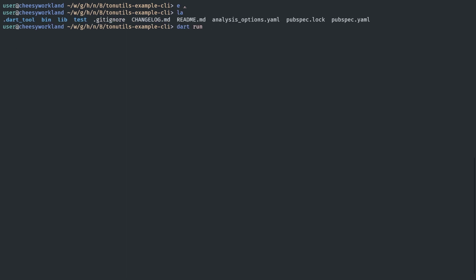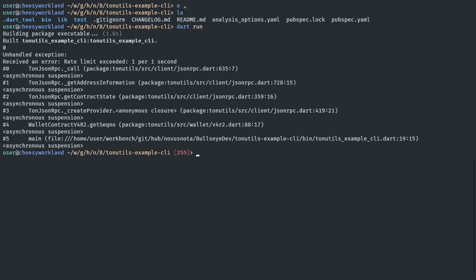Okay, let's test stuff. Dart run bin, and it shall first create the client, then it shall create the mnemonics, and then it should get the sequence number.